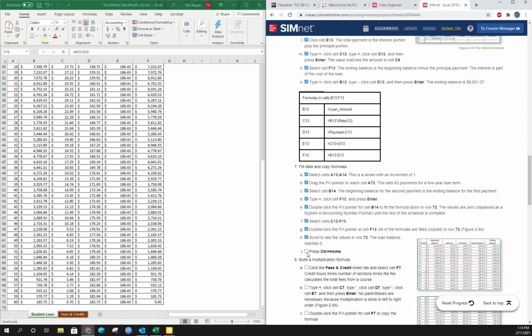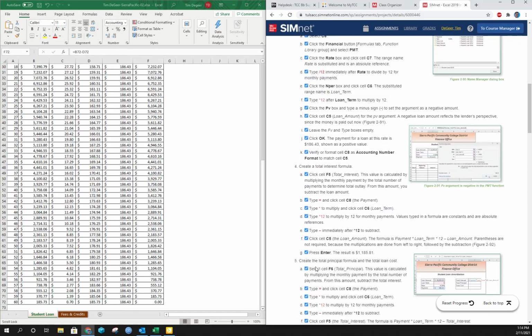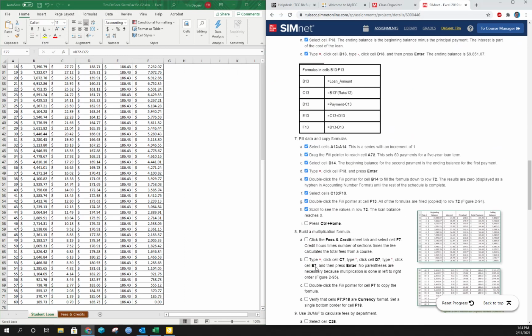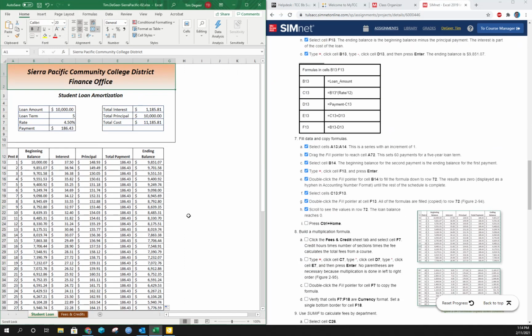Step 7, press Control Home. Oh, wrong document. Or wrong window, I should say. Over here and hit Control Home. All right, step 8. We are done with the student loan worksheet. We're now going to go over to the fees and credits worksheet.